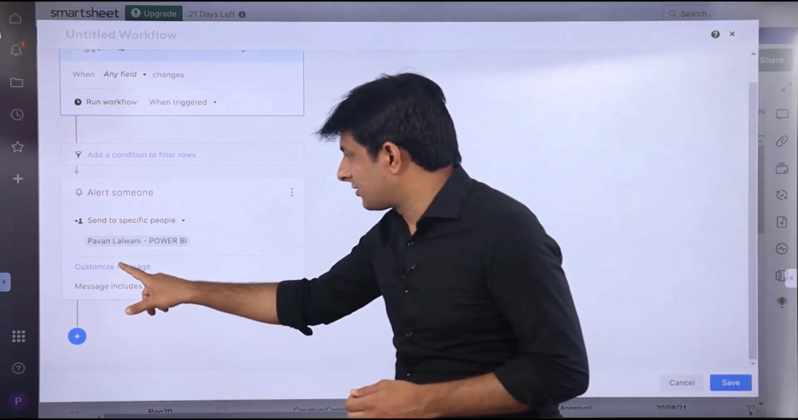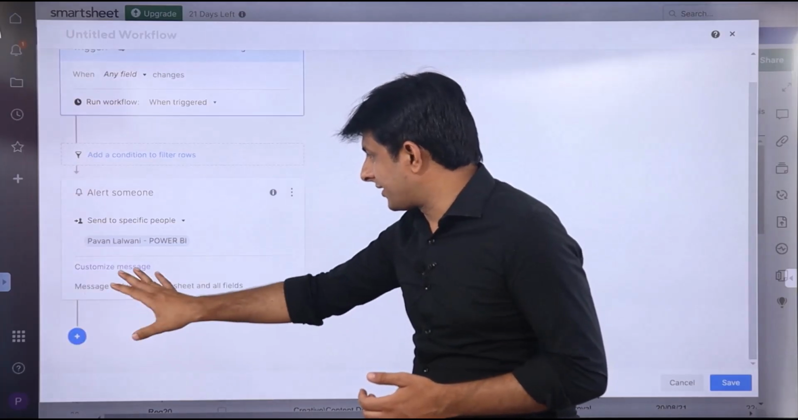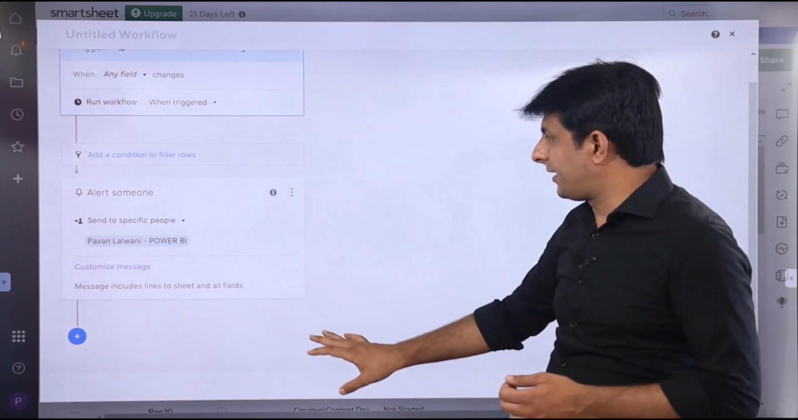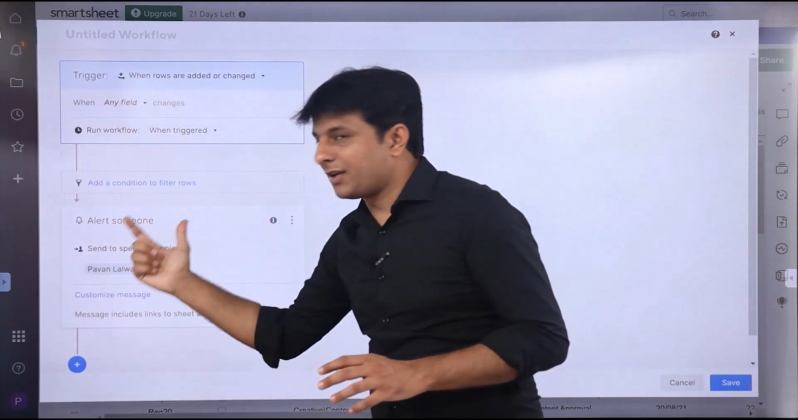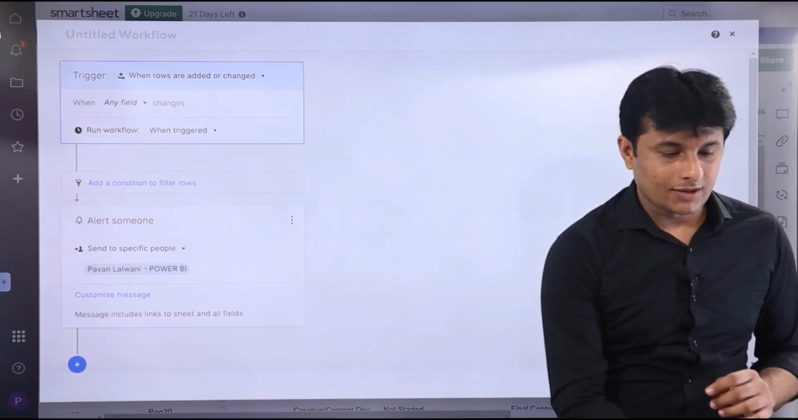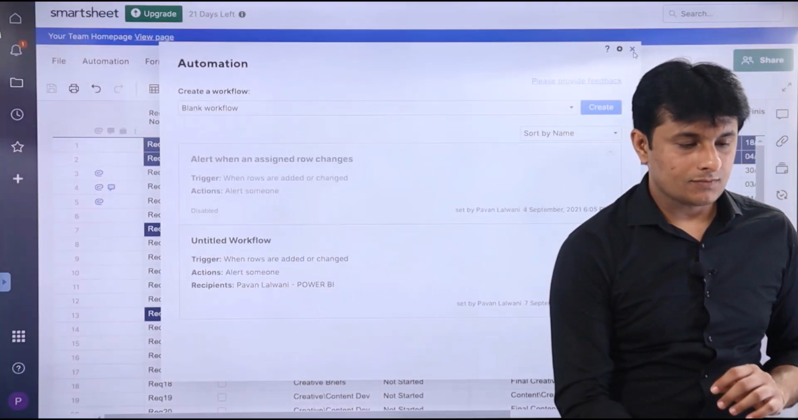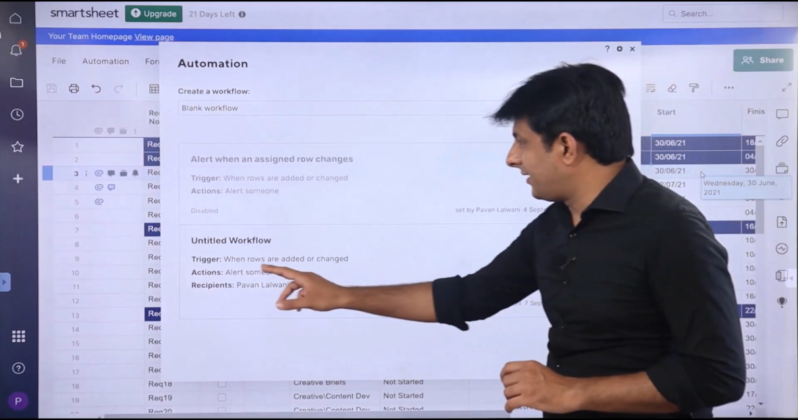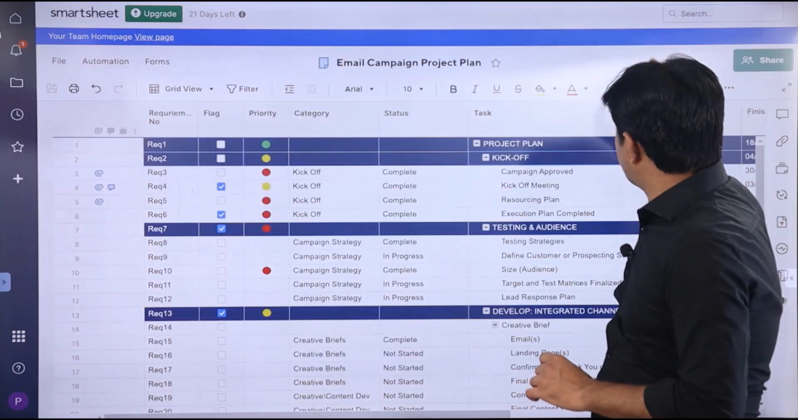So what is the message? I can just click on the customize option. For the time being, I'll not customize. I'll keep it as it is. And then it's very simple. One is triggering the change and second is sending a message. Now I can just click on the save button and that's it. Close the dialog box. So that's the second trigger, the second automation workflow. Now I can just click on the close button here.